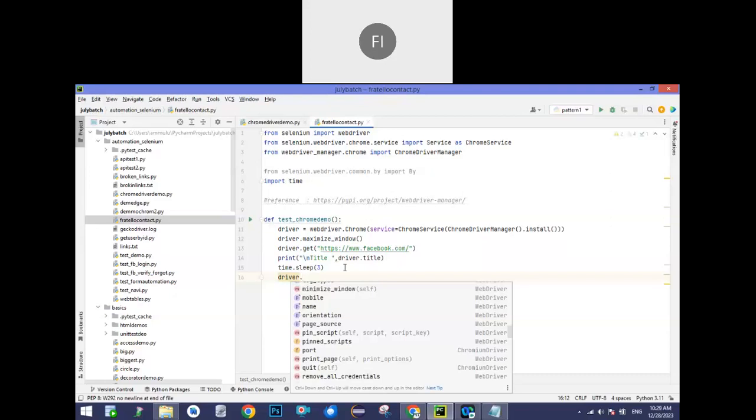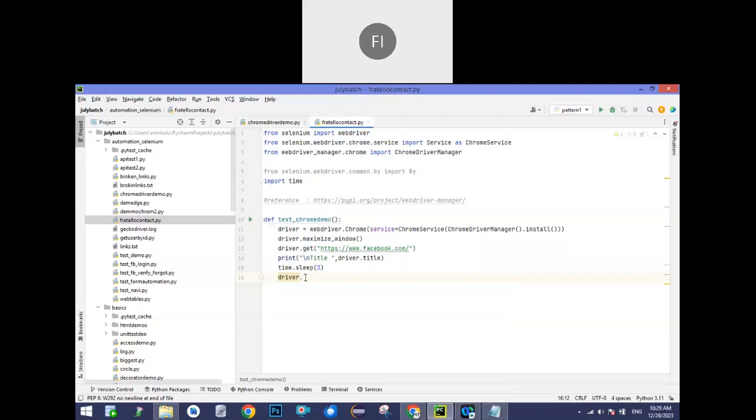Now here, the get which I wrote is one of the core methods. It is used to open any website, the starting point. Whenever you open the browser, we need to type the URL, right? That work will be taken care of by the driver.get method. And after that, see, title is a property. That's why I didn't use the open and close brackets. So this driver.title will fetch you the web application title.